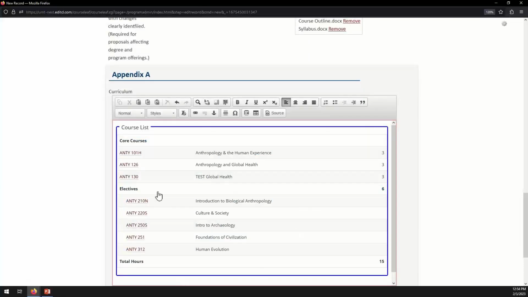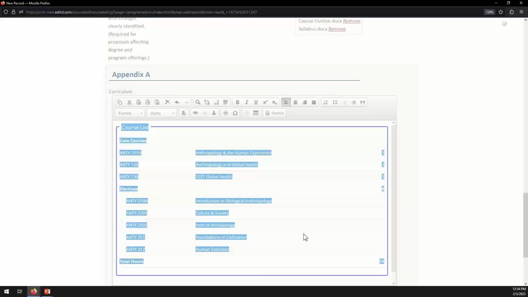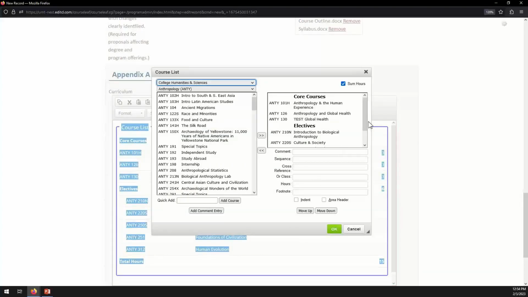And now we can see that this is indented. It says electives for 6 credits. We have our list we can choose from, and 9 plus 6 is 15. So we have our correct total hours here. We could come back in here and continue building if we wanted to.